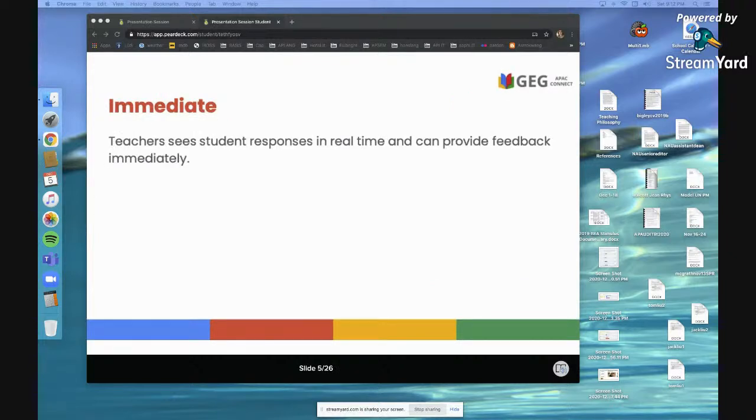Peardeck is set up so that you can watch your students respond in real time and you can provide that feedback immediately. Now, I teach writing, and all the research on writing instruction is showing that if we can take on more of a coaching aspect, if we can watch the students do the writing and reply to them as immediately as possible, they're in a better place to improve their writing.